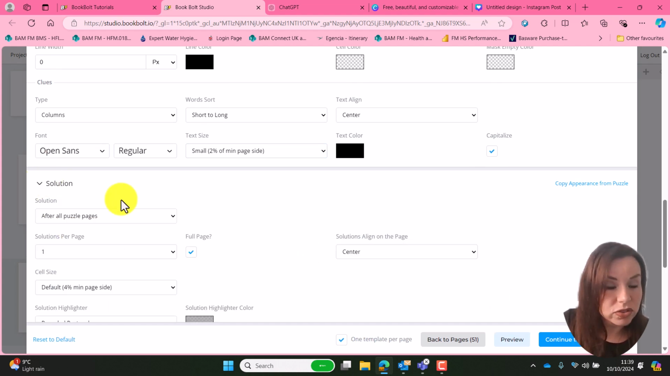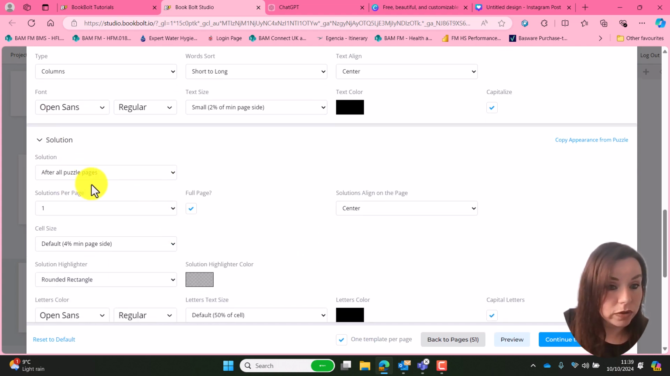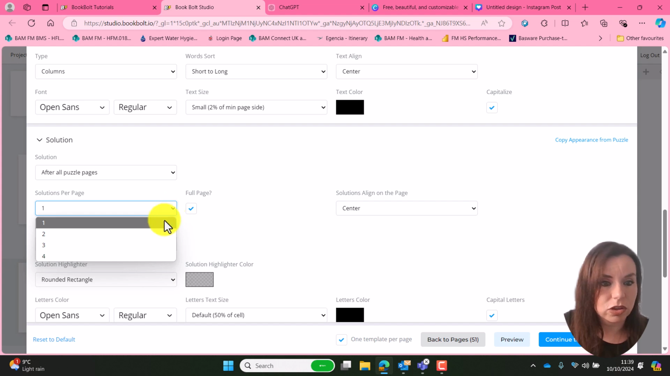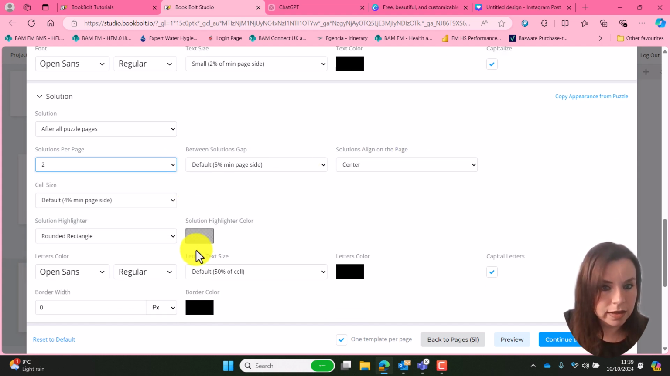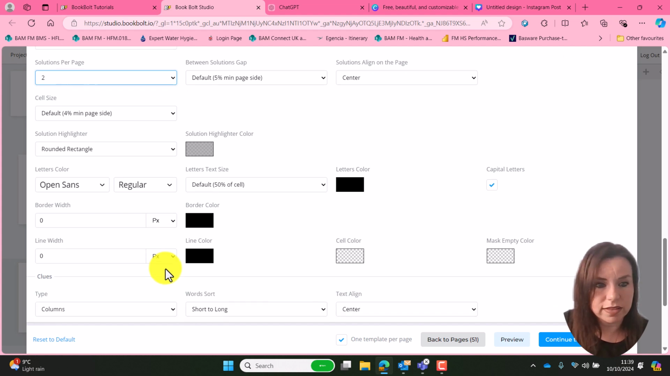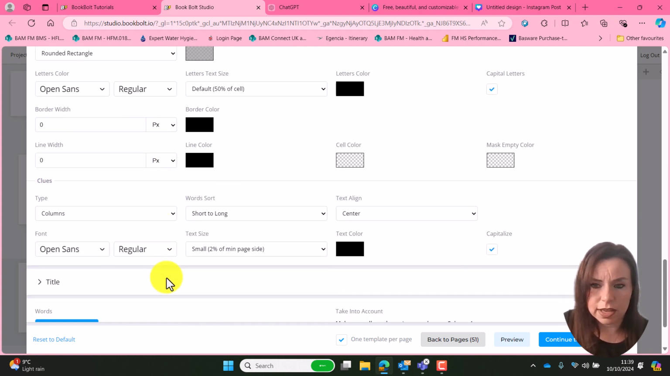Then on the solutions, we want it after all of the puzzle pages. But I've got a 78-page book with 50 puzzles, so I actually want to change that to 2 per page. They're going to be center. The solution highlighter is going to be gray. Again, all the sizes are exactly the same. I'm going to keep that all the same.